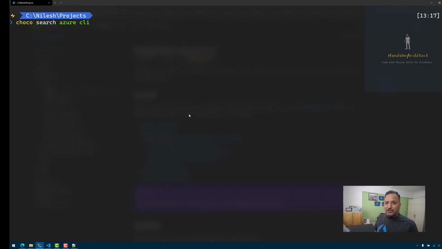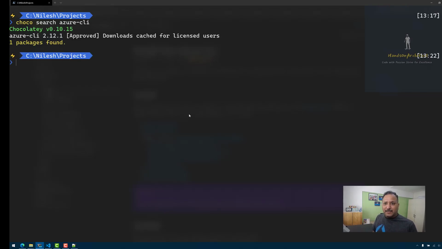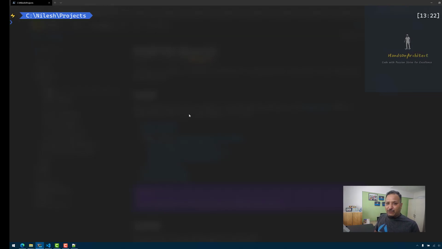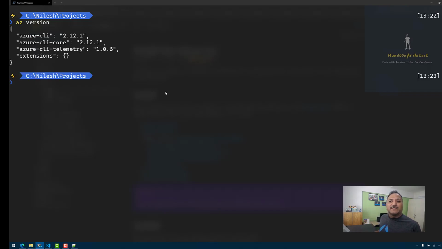I can run choco search, and if I give the name as azure-cli, I can find which is the latest version, and I can install that version using Chocolatey as well. We can see here that 2.12.1 is the current version which is approved. I've already installed this version using Chocolatey, so I can check what is the current version of the Azure CLI installed on my machine. So I have the latest version here. You can see that both CLI core as well as Azure CLI are pointing to the 2.12.1 version.